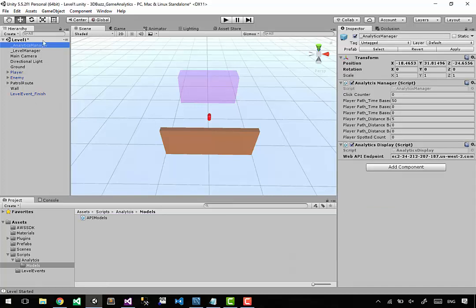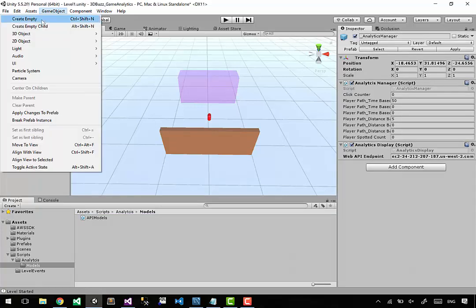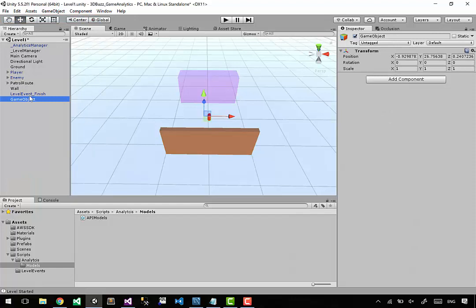So to do that, inside of Analytics Manager, I'm going to add an empty game object, and I will call this one display player pathway. I don't need this one to be generic by clicks or by time or by distance, because we're only going to have it so you can only render one type of thing at a time. So we can just reuse the same object every single time.